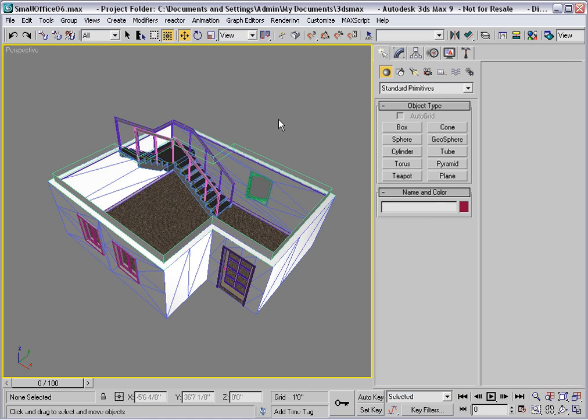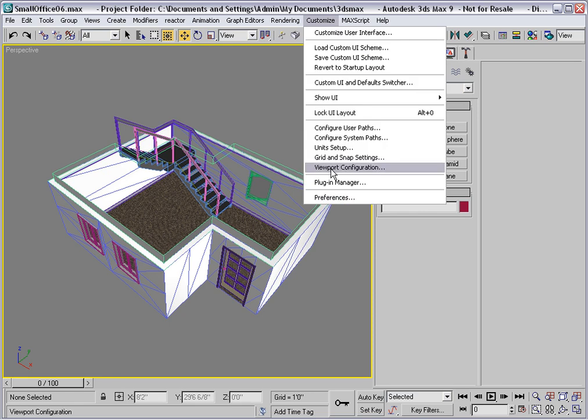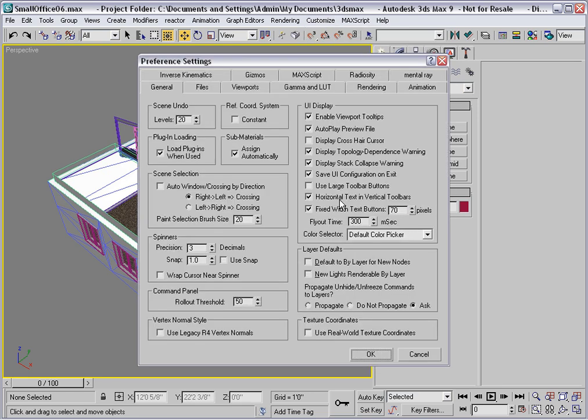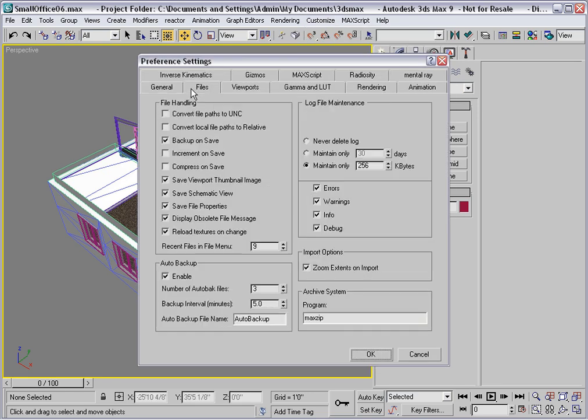There are a couple of different backup systems built into Macs and Viz, and these can help protect you from file corruption and your own mistakes. They're meant to supplement the practice of manually incrementing files. Go to the Customize menu and choose Preferences, and then go to the Files tab.